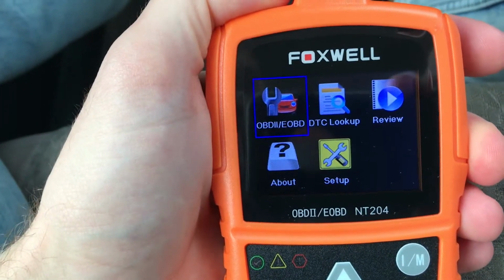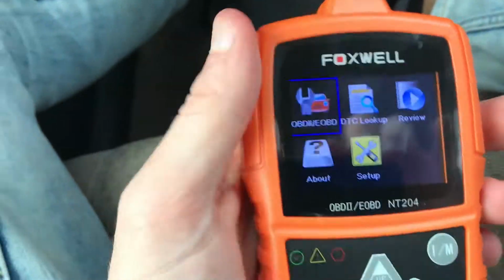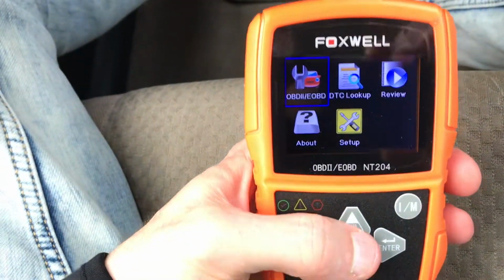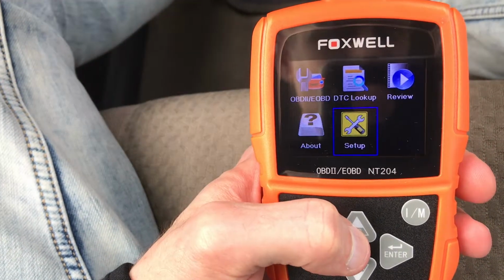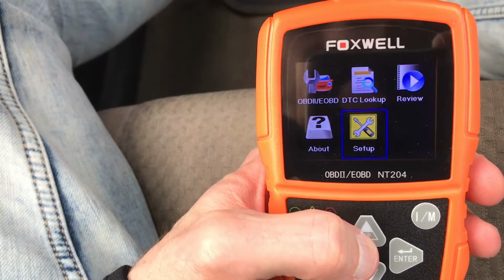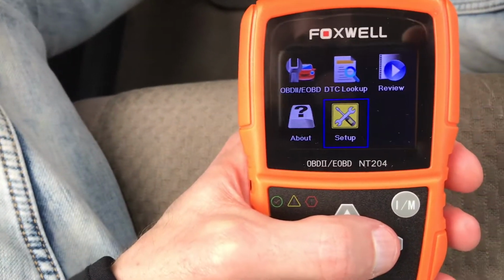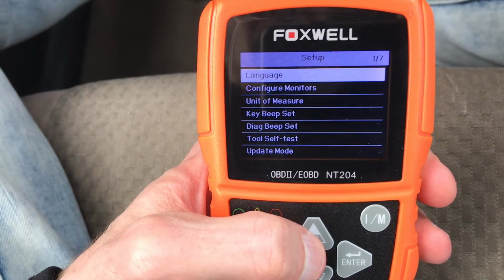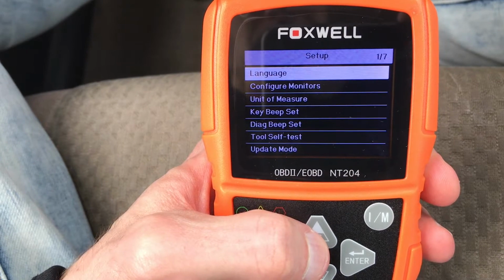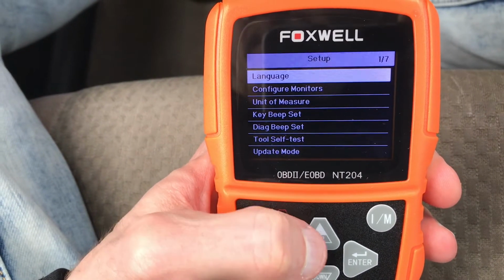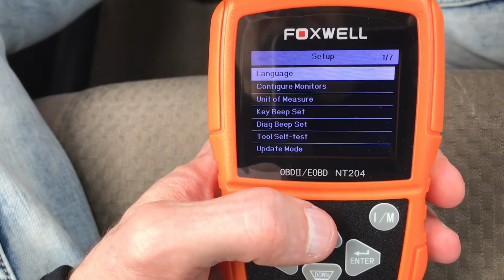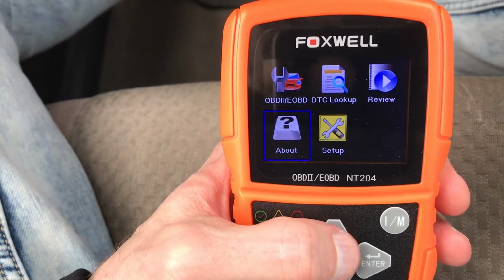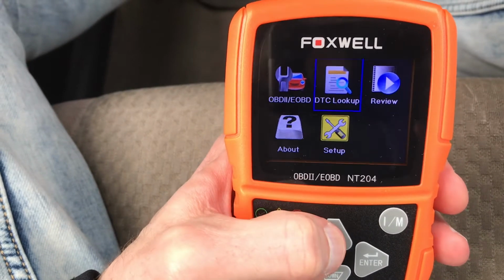All right, so here we are plugged in to the data link connector. The key is turned on, and this is the screen that you will see. There's a couple different options: setup, about, review, DTC lookup. Let's just start with setup real quick. You can change your language, configure your monitors, unit of measure, change the beep, self-test, and there's an update mode, so you can update it as needed.